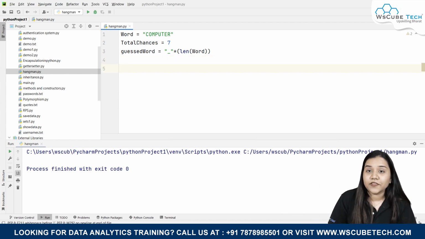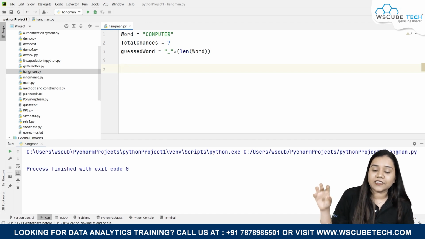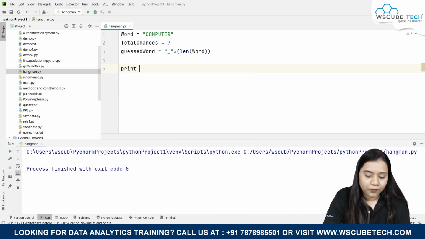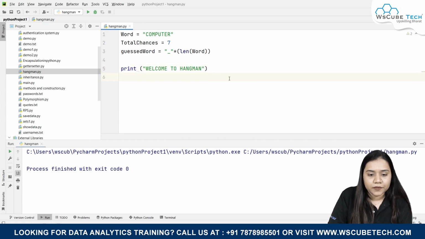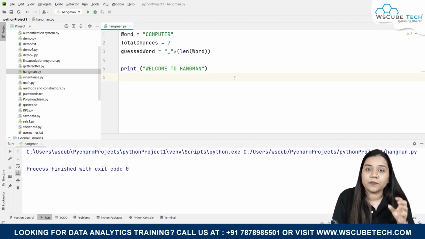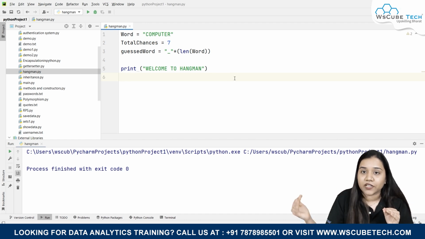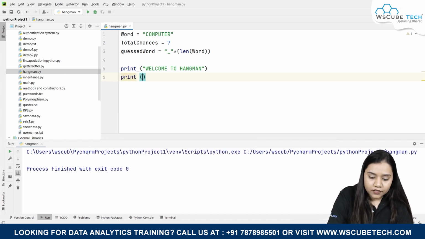Okay. After this, we will start with printing the starting line, that is welcome to Hangman. So we'll be writing print welcome to Hangman. Right. This will be printed on the top. After this, we will be given the guessed word, that is the number of dashes. So we will be printing over here guessed word.